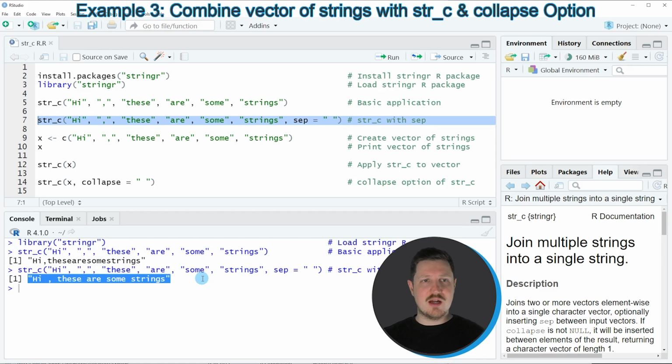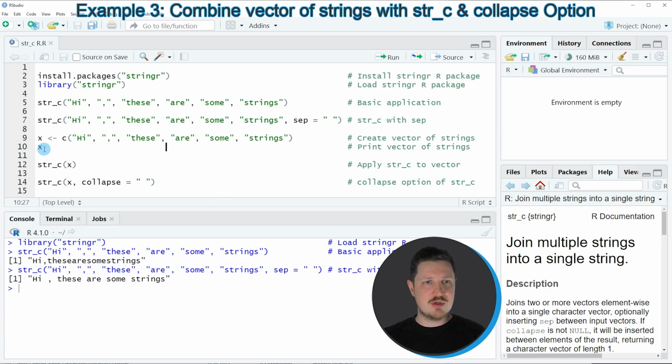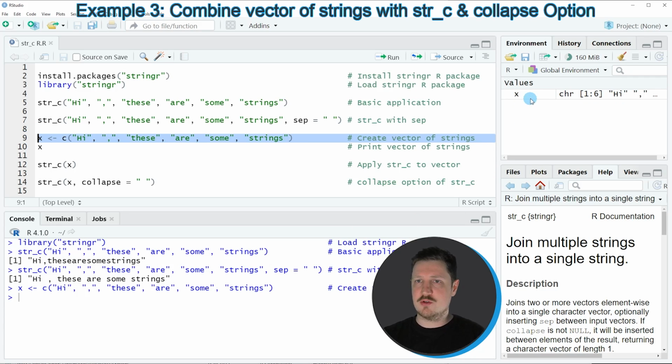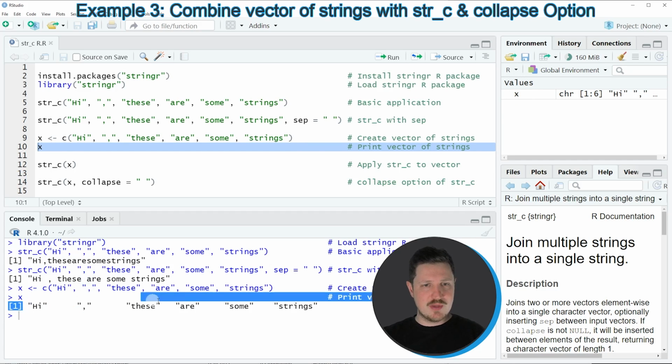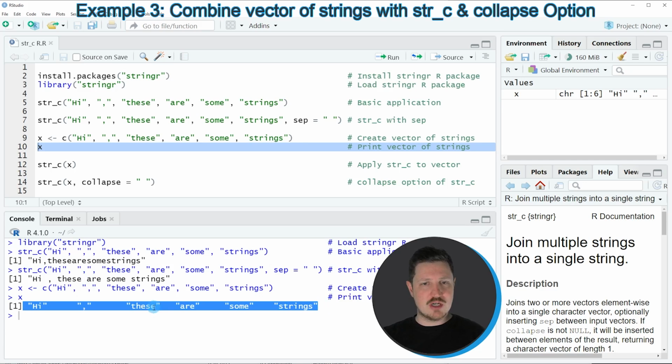We can also apply the str_c function to vector objects, as you can see in the next example. So in order to apply the str_c function to a vector, we first need to create an example vector, as you can see in line 9 of the code. So if you run this line of code, you can see at the top right of RStudio that a new data object is appearing, which is called x. And we can print this data object to the RStudio console by running line 10 of the code. And then you can see at the bottom that we have created a vector object containing different character strings.